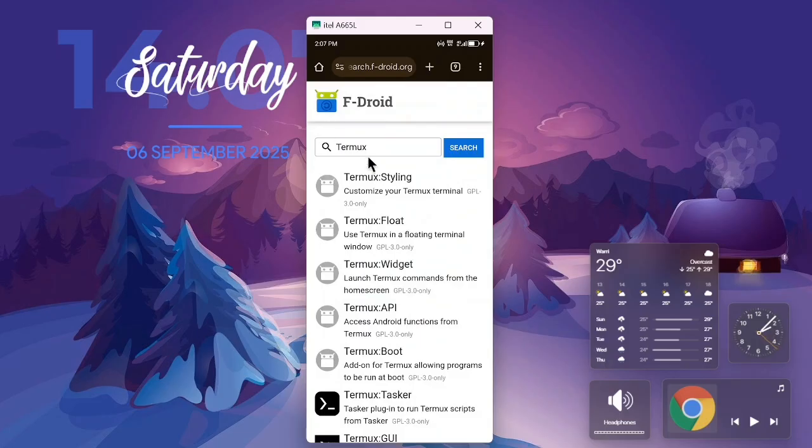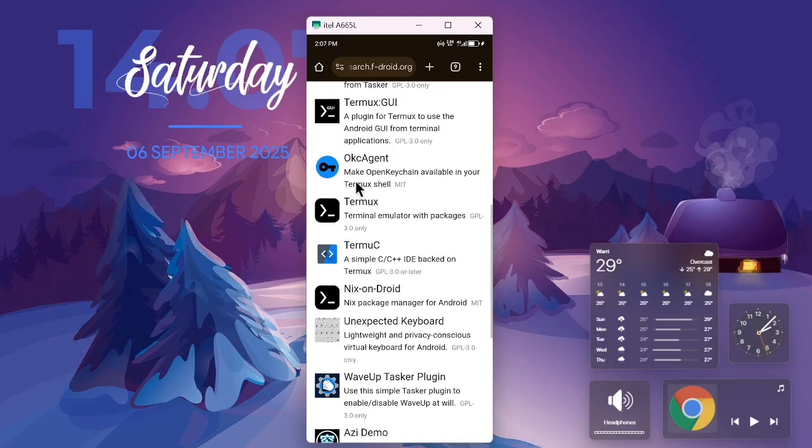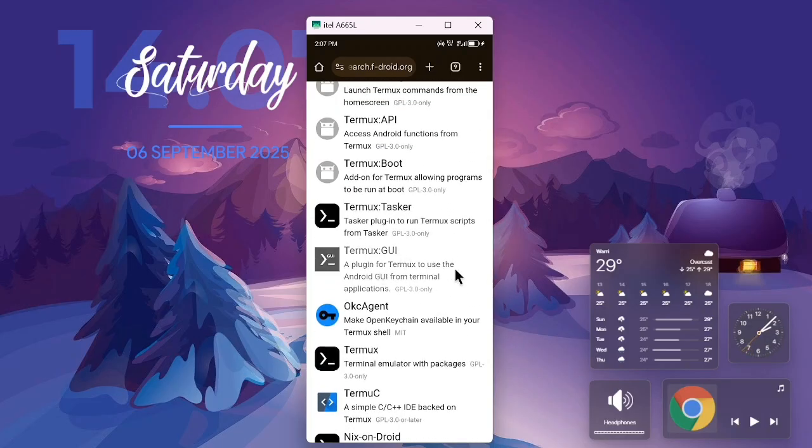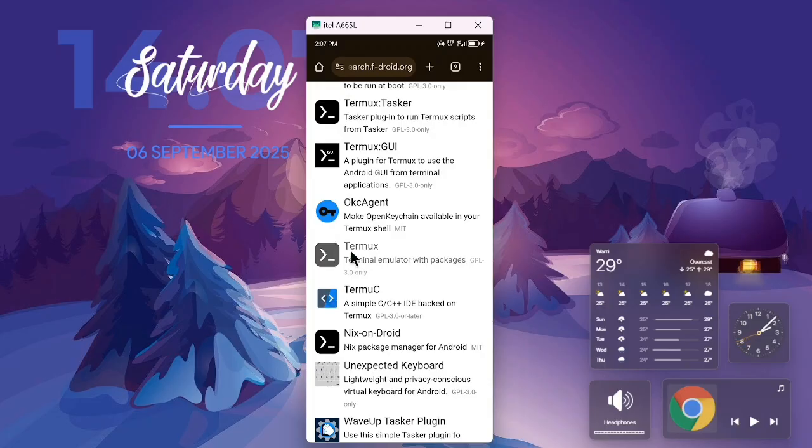After you search it, it will take you to this page. Scroll down until you see this particular one, with the title Termux and the description terminal emulator with packages. Download the one saying terminal emulator with packages. Don't download Termux UI or Termux Styling or anything else. Just focus on this Termux, the terminal emulator with packages. So now let's click it. I'm clicking it right now.